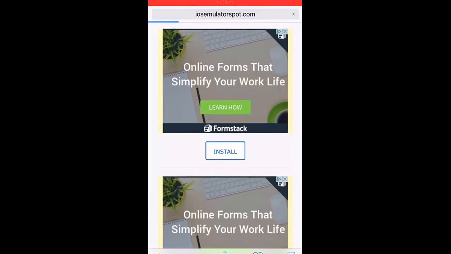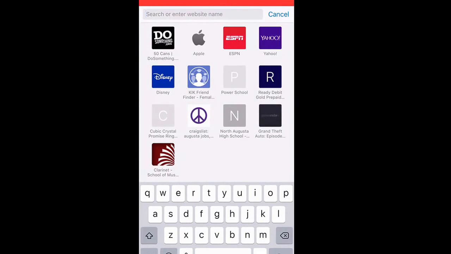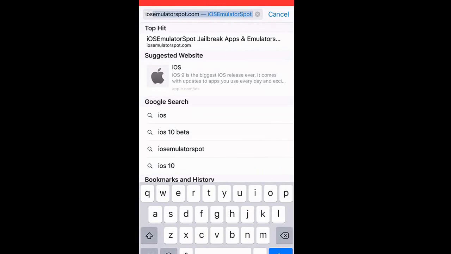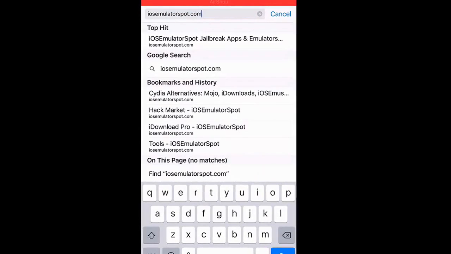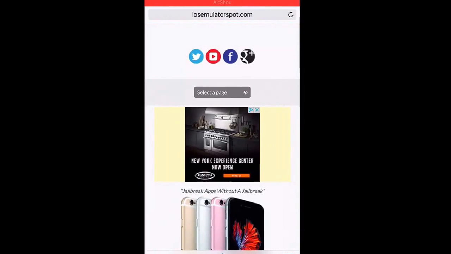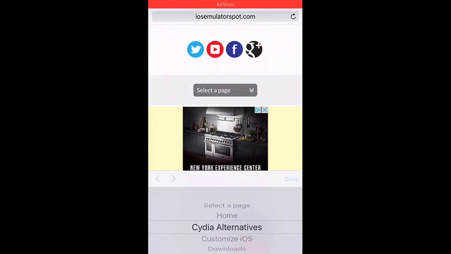So you jump into Safari. First thing you want to do, go to your top menu, type in iOS emulator spot.com. Go ahead and fire that up and you get hit with this page. Once you get here, you want to scroll down to City Alternatives.